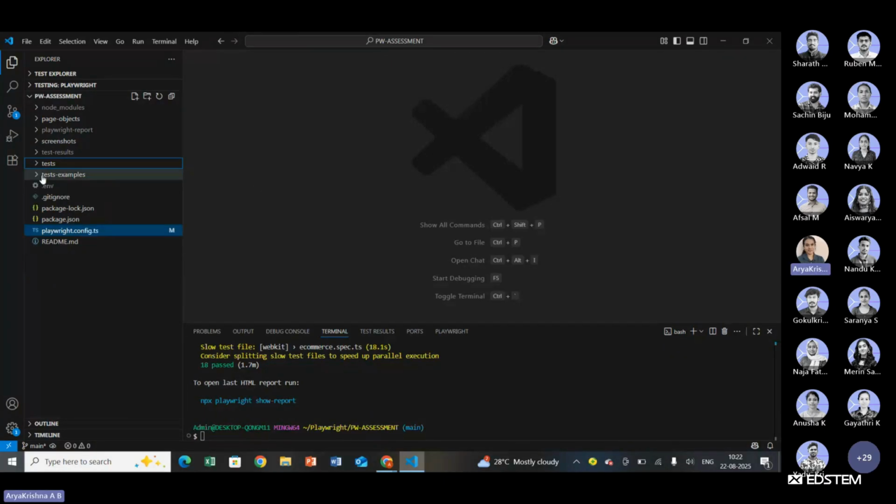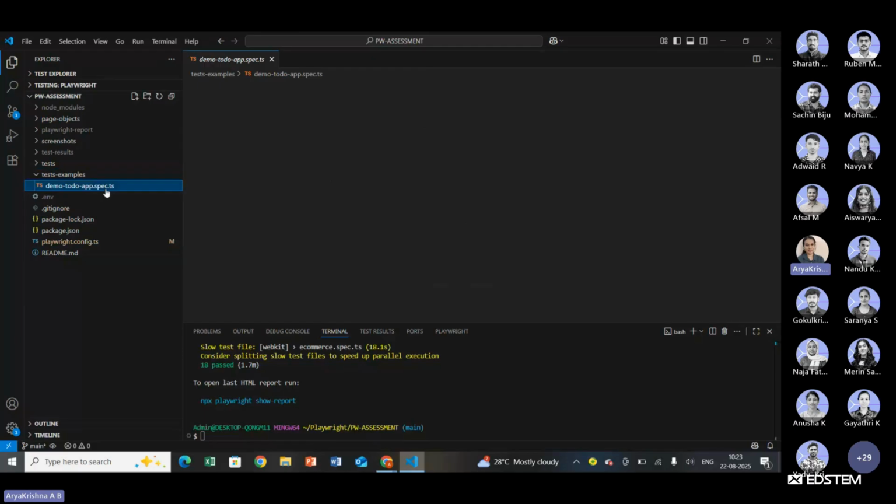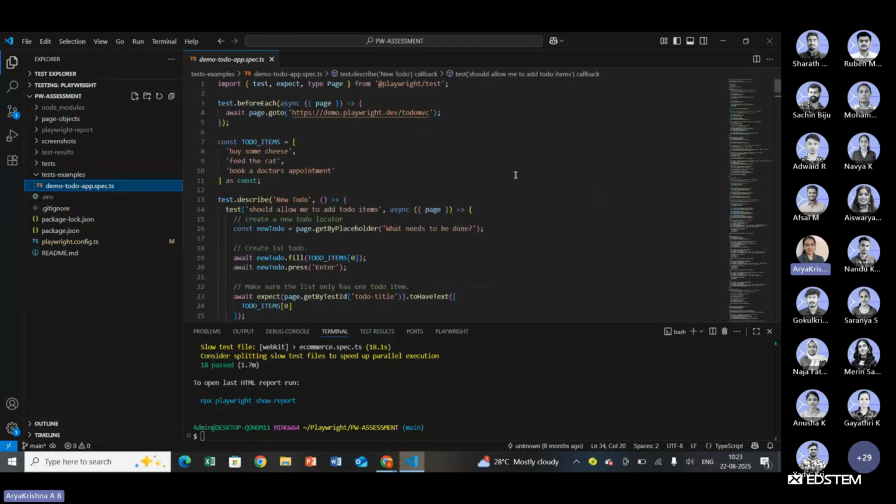Now, moving on to the next folder, which is test examples. Test examples is just another folder which we will not use in the test runner. It is like giving a reference or an add-on, showing what more Playwright can do. Here we see a demo to-do app spec.ts. This is automatically generated when we install Playwright. So we can use this as a reference.